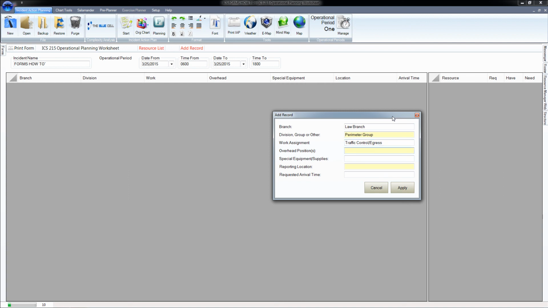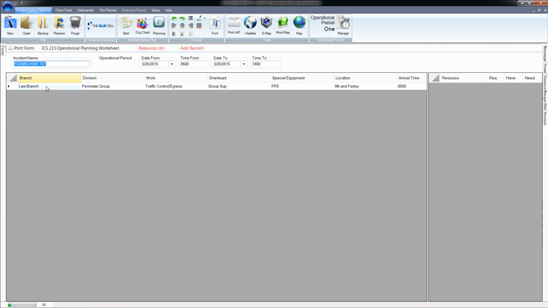Overhead positions. We need a division or group supervisor. We need some PPE, and the reporting location is going to be 8th and Farley. Requested time of arrival 0550. Hit apply. Now you keep going through this until you're done with the portions of the organization you need to create. Next is we're going to add in our resource list.